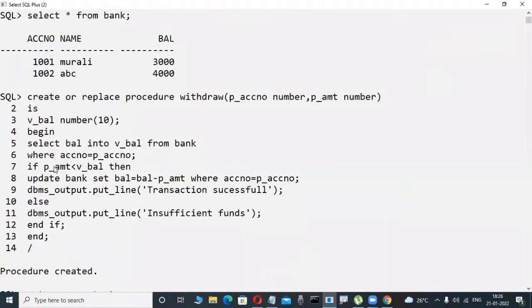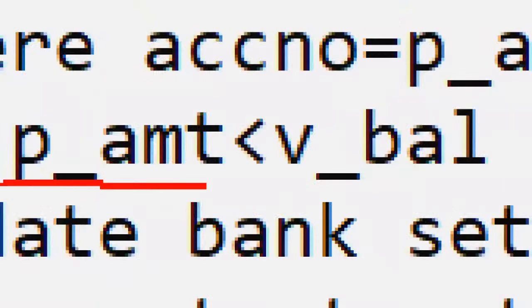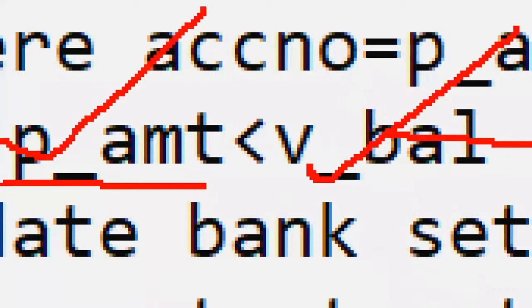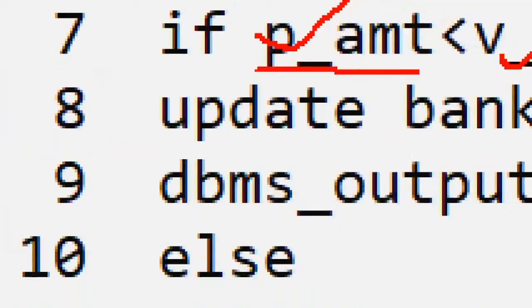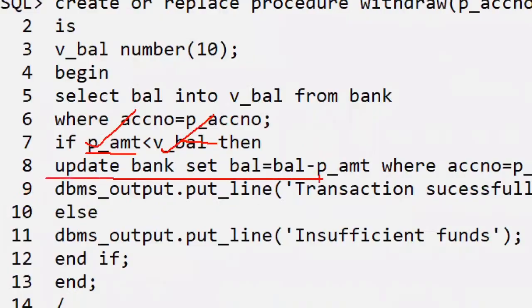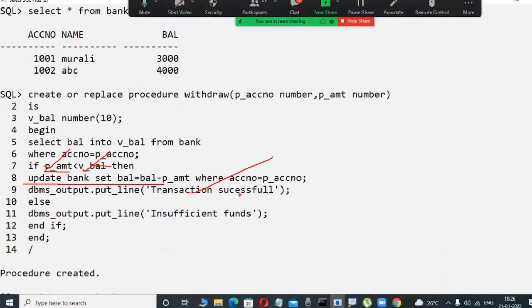So whenever the amount I pass, 2,000, is less than the available balance, in this case 3,000, here this 2,000 is less than the 3,000. I am updating only the bank table. Updating the bank means modifying that one. The transaction is successful. Now, is it really correct?